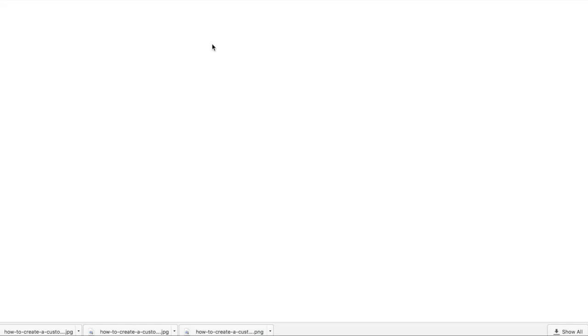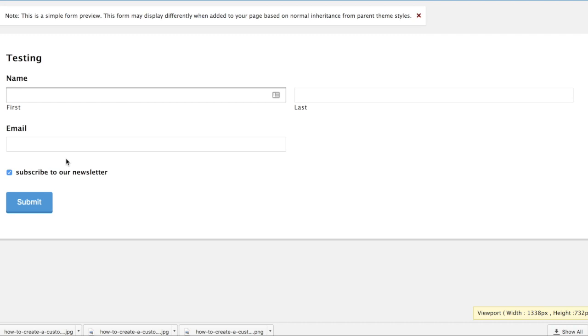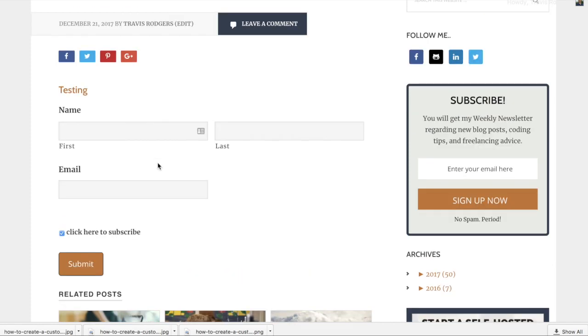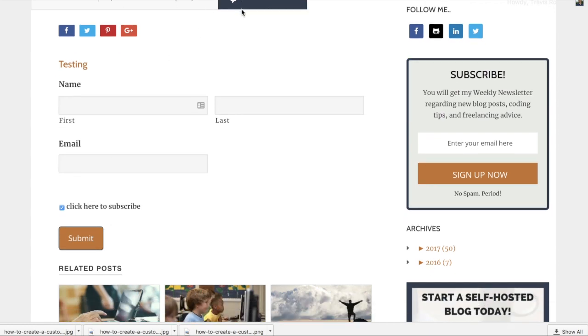It's going to look a little something like this. Okay, subscribe to our newsletter, and in an actual post it's going to look like this. So here's a little test post that I did to show you. So see that ugly blue box? That is Chrome. Other browsers will do it a little differently, but let me show you the next step.